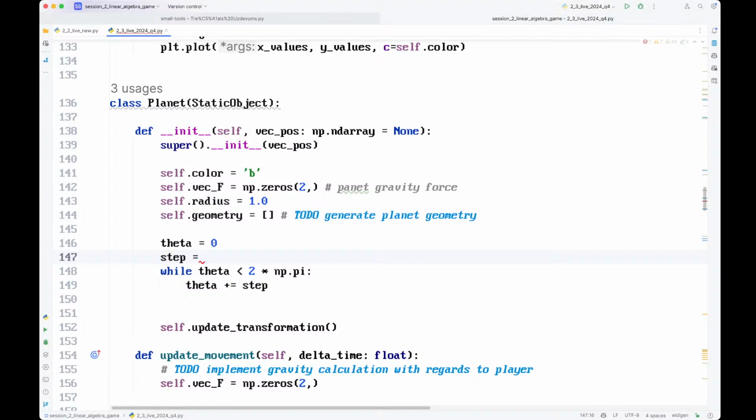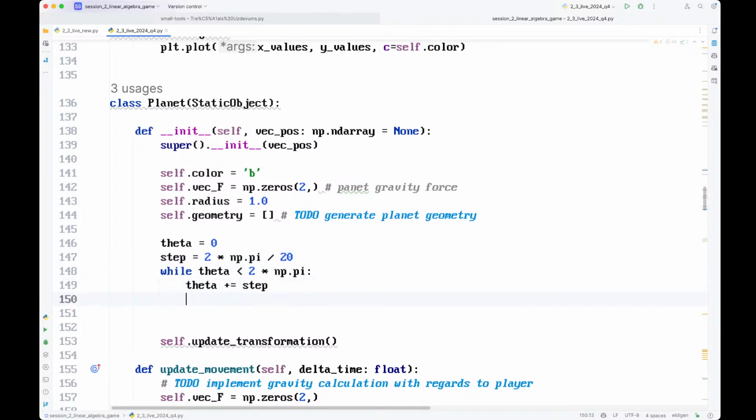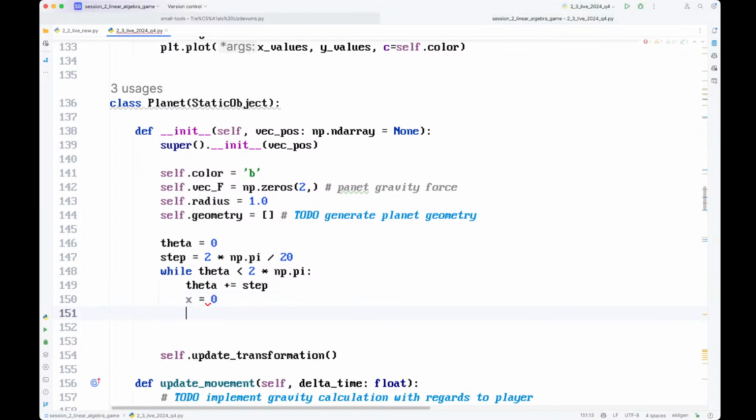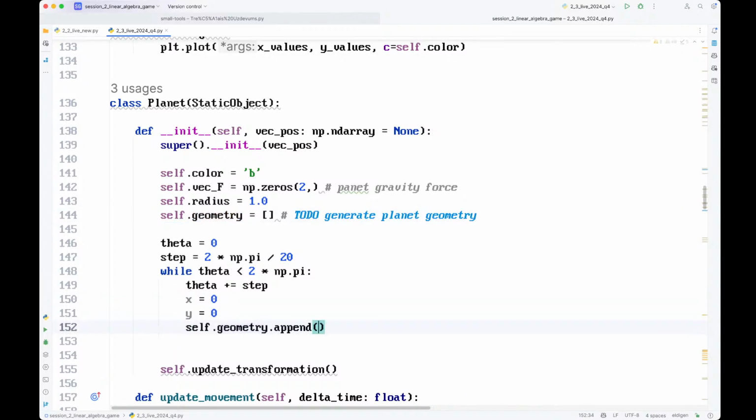For example, what could be the step? This will be in radians 2 np divided by, let's say, 20 dots along the line. And then you would calculate literally the x and y values based on the angle. So you will go angle around the circle and append these values to the geometry here. So this will be the task to create the planet.